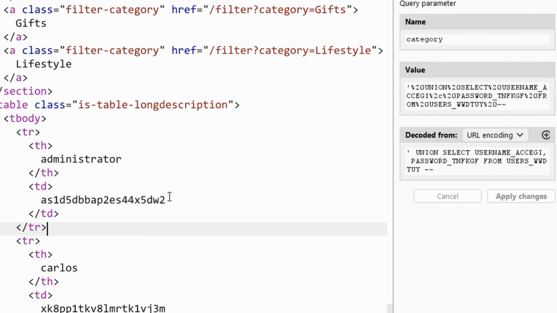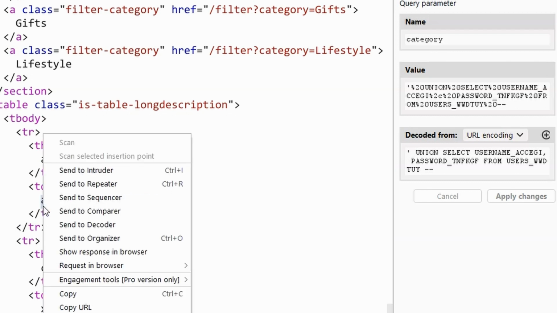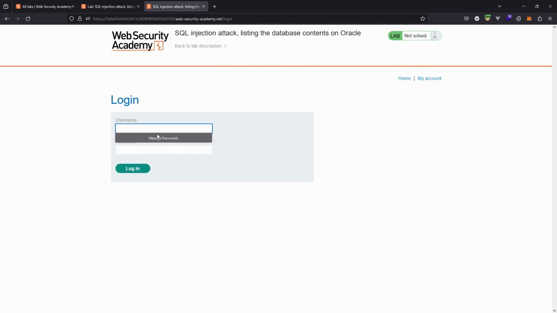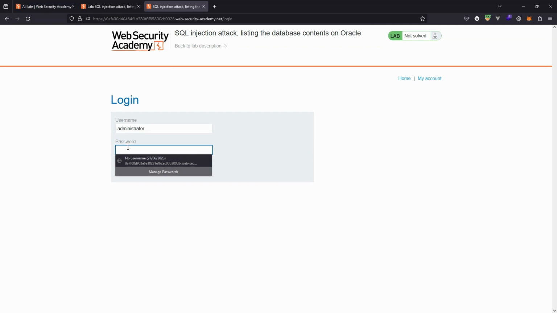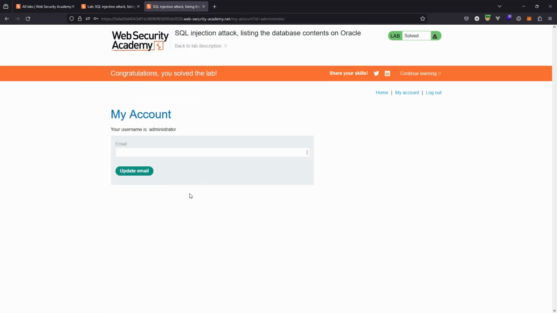Well, our objective to solve the lab is simply to log in as administrator. So let's copy this password. Back at the lab, let's click on my account, username, administrator, password should be on the clipboard. Click login. Your username is administrator, so we've successfully accessed the admin account. And we get the flag. Congratulations, you solved the lab. So the process compared to the previous lab is exactly the same.